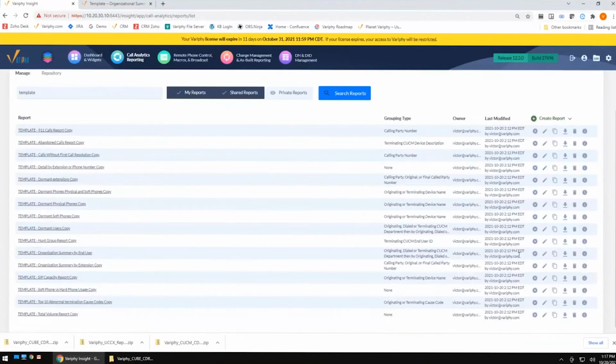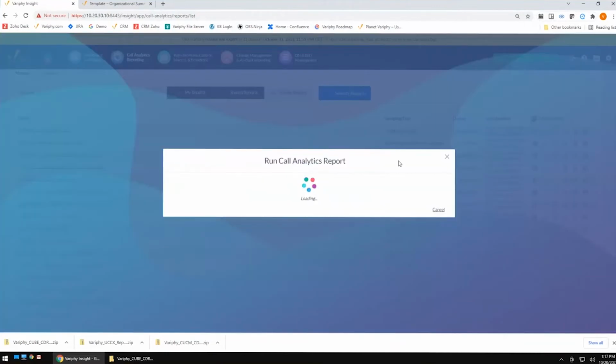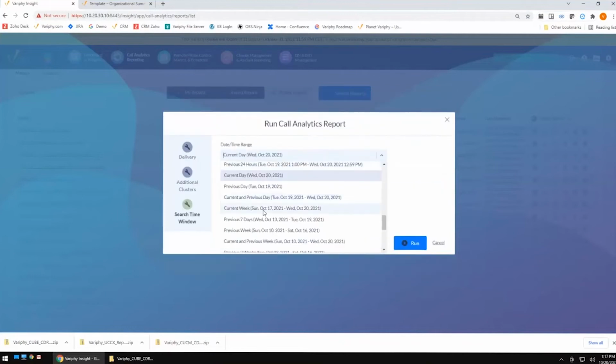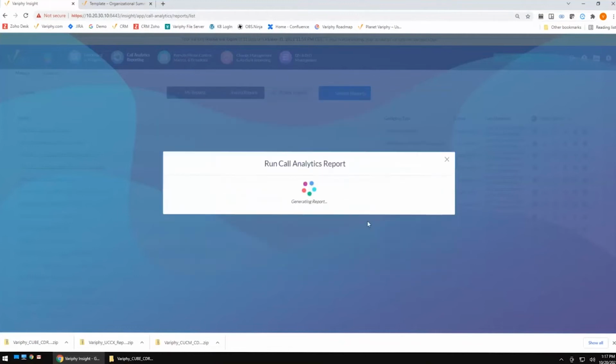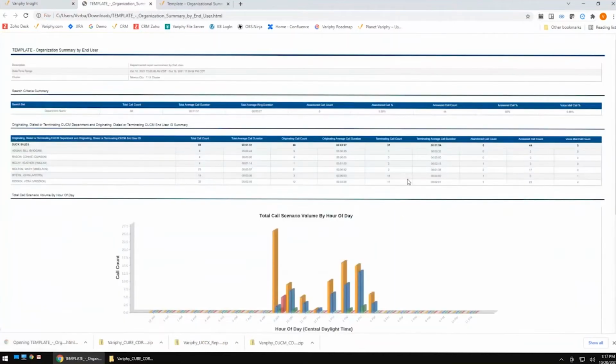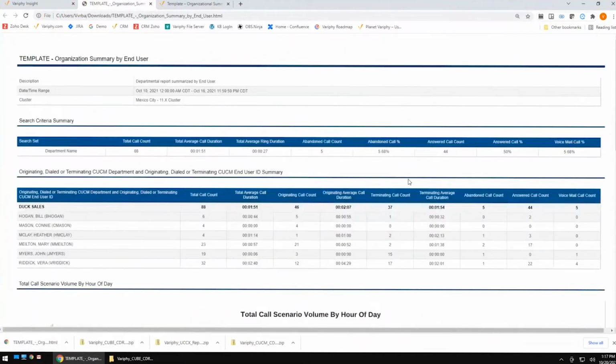There's organizational summary by end user. If I go ahead and run it, we're going to give this guy a quick kick here. I'm going to run this in the HTML format, and I'm just going to run this for the previous week. There we go. So now we're looking at a pre-configured report that contains common information. I'm looking at my department name, and yes, I probably should have changed this to duck sales. I'll show you guys how to do that in a second.